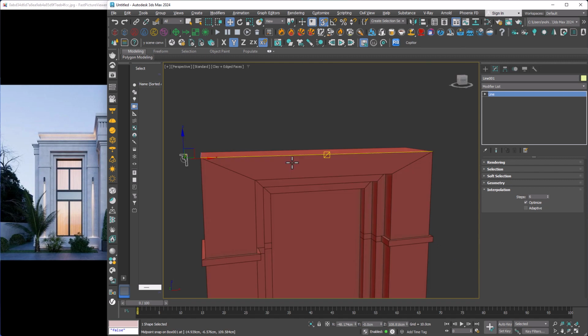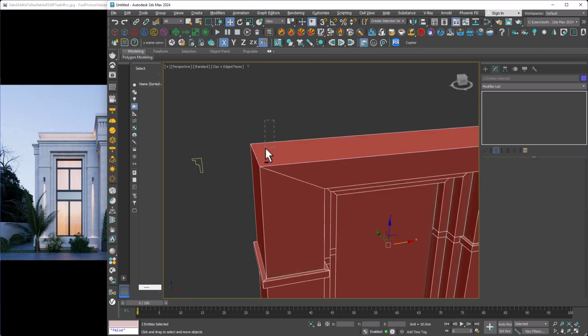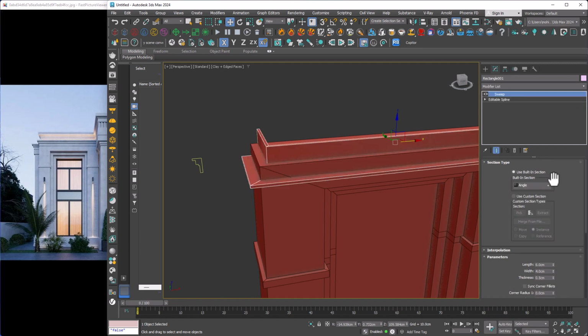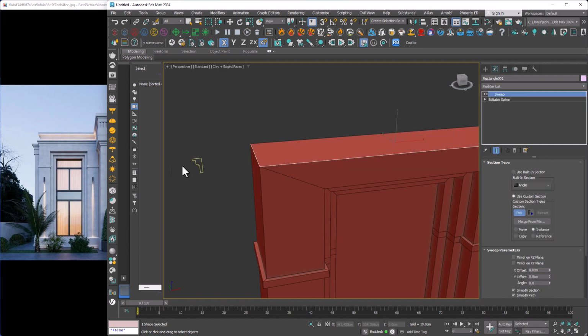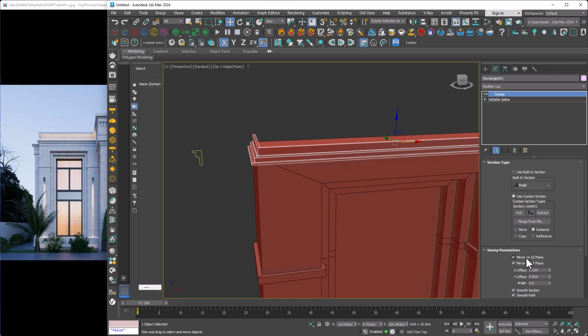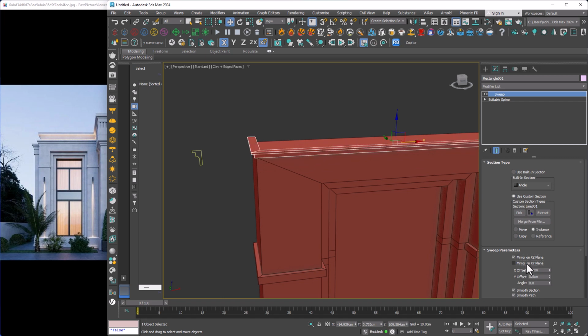shape rectangular. Now I just need to assign a sweep modifier to my rectangle and I click on use custom section, I hit pick and I select my shape. And this is my result. As you can see, I need to use mirrors to adjust my shape on my path. So I can do that by trial and error.